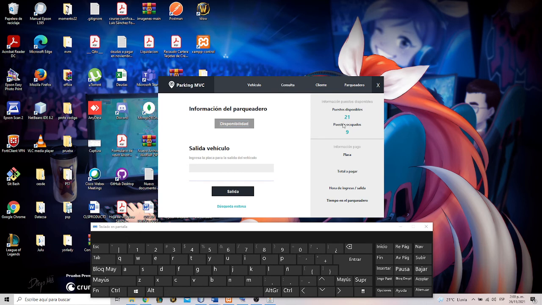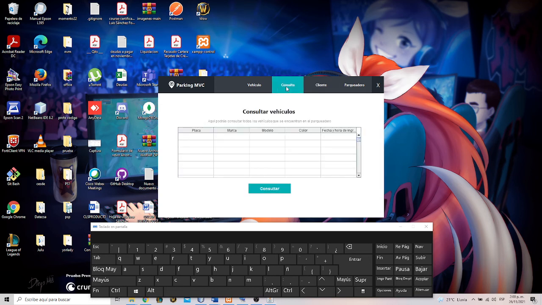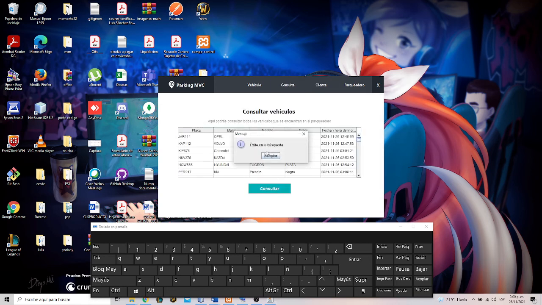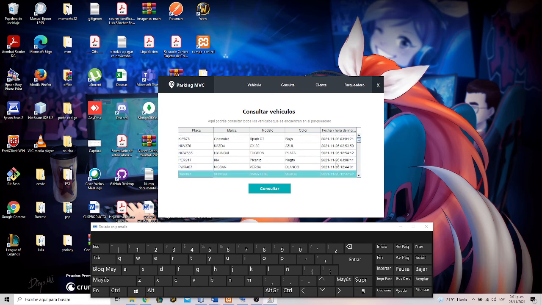Remember that we only have 9 cells occupied because we made the exit of a vehicle, and just in case, again, the query: 1, 2, 3, 4, 5, 6, 7, 8 and 9, no more. And that's all the functionality of our parking MVC project.